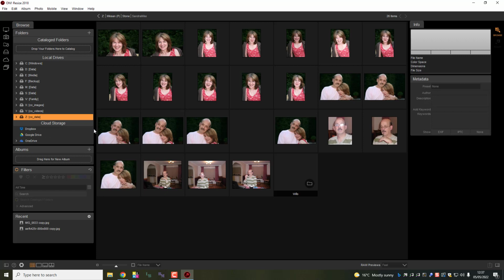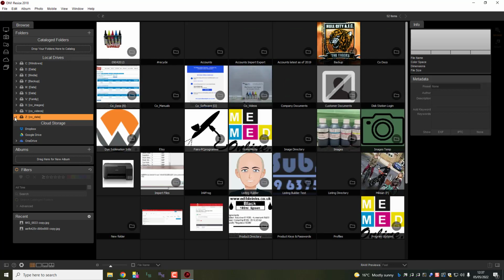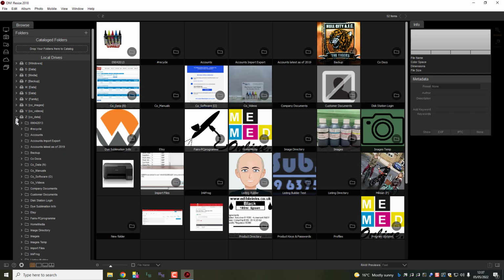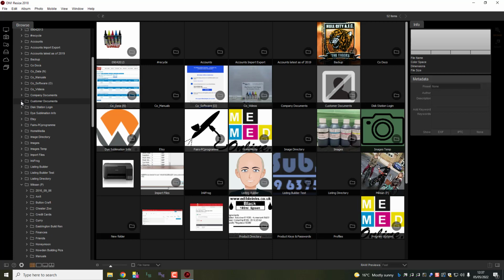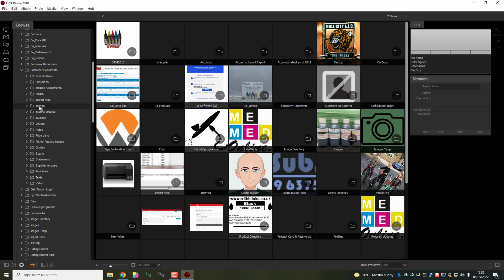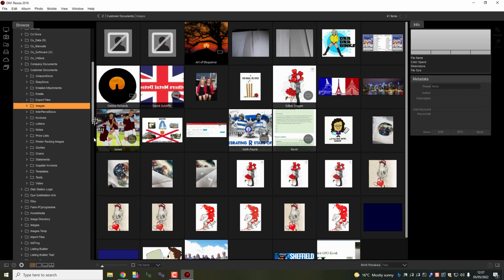Some people may have genuine refractors. That was an earlier version. But let's go to our images. When you're using this, you've got to use the little chevron and toggle it down. And if we go into, say, customer documents, what else have we got? Images. If I click here, it will highlight that particular folder. But if I want to navigate into the folder, you must hit the chevron.